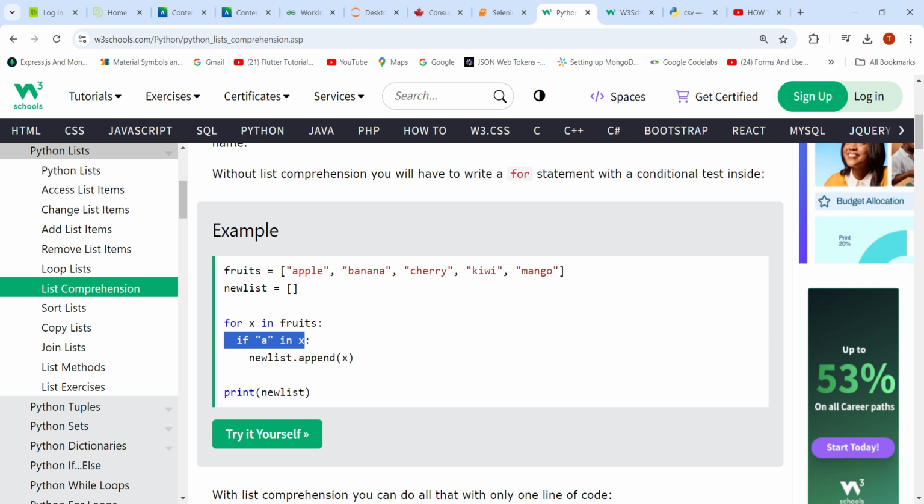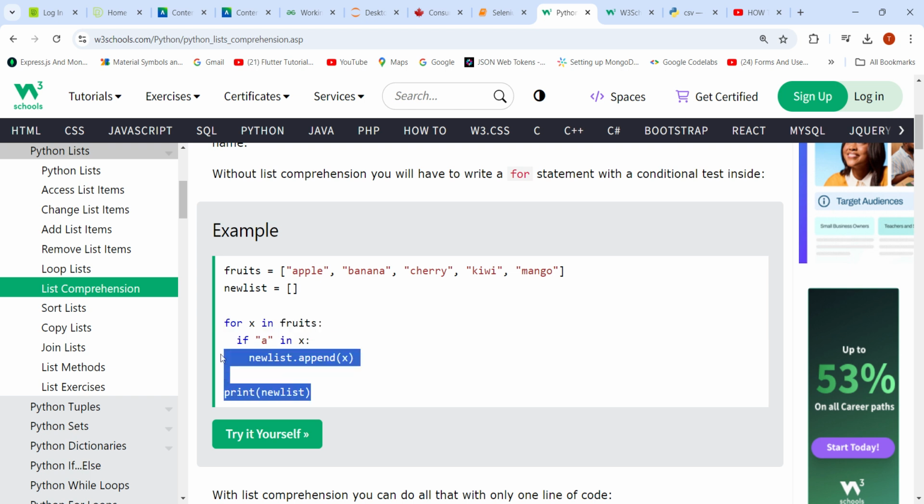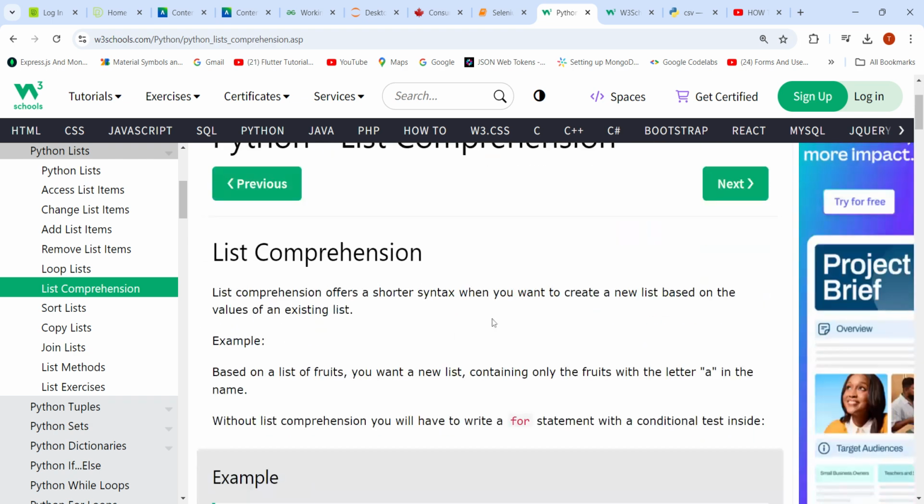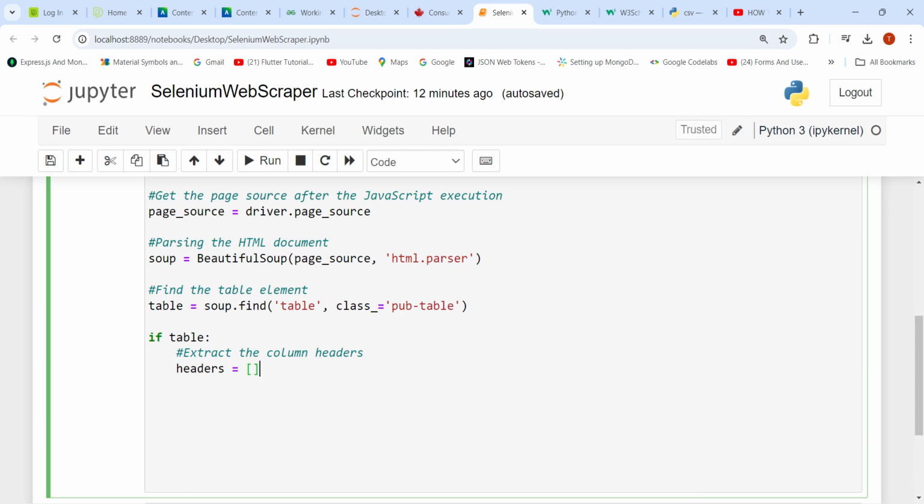But you can see the syntax. If A in X, so we're running a condition, and then we're appending to a new list. We're essentially creating a new list, and that's what's called list comprehension. Shorter syntax, a new list based on an evaluation of the values of an existing list. Okay, and that's what we're going to perform here.